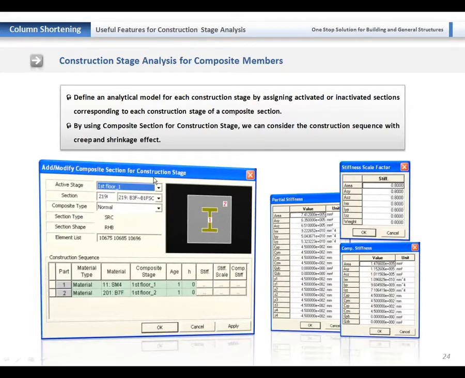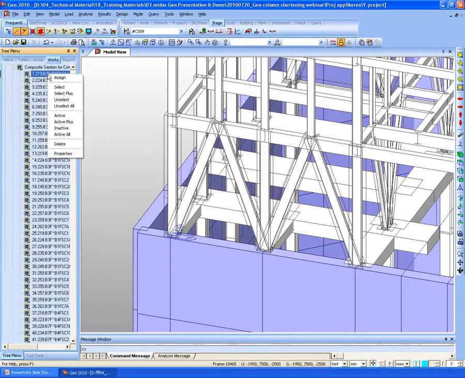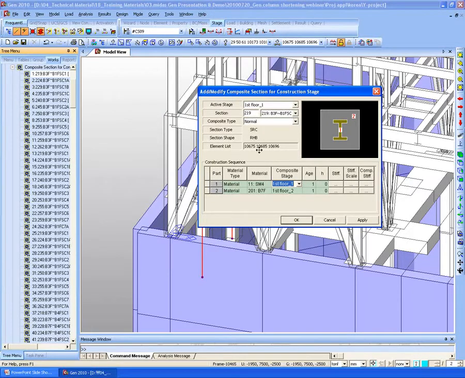And the construction stage analysis for the composite member. As I mentioned just before with the model file, the composite section can be defined for each different part. So by specifying it as the activated stage, then we can consider this in the construction stage analysis. Also, by specifying this composite section for construction stage data, we can consider more accurate results for the concrete creep and shrinkage effects.